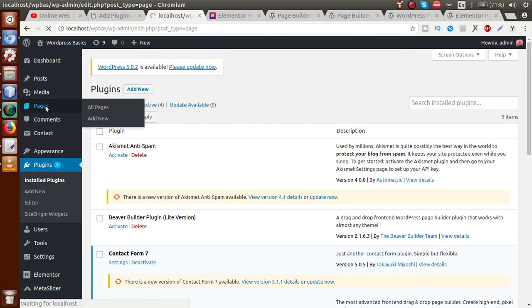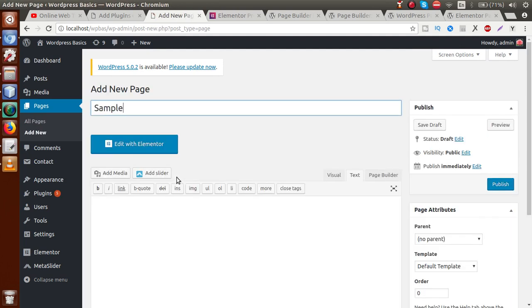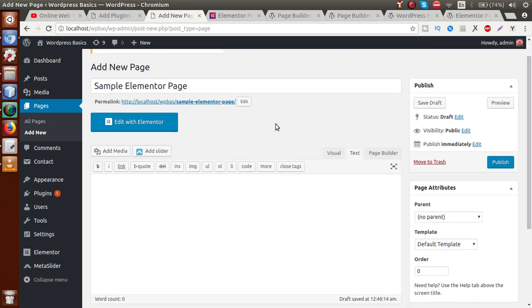If you go to the page section and click on add new, and let's say sample Elementor page. As we can see, guys, on this page we have another button added called Edit with Elementor. This button is added because we have installed this plugin. So right now we have three options to develop this sample Elementor page.